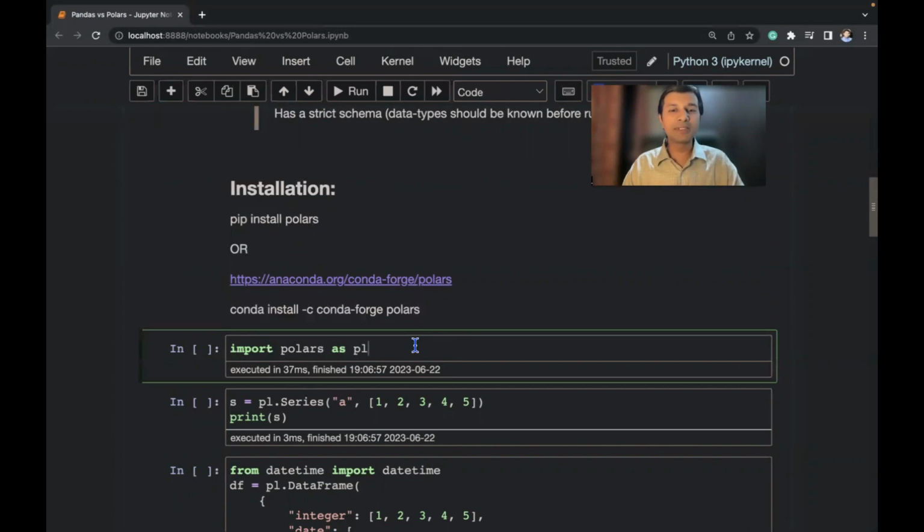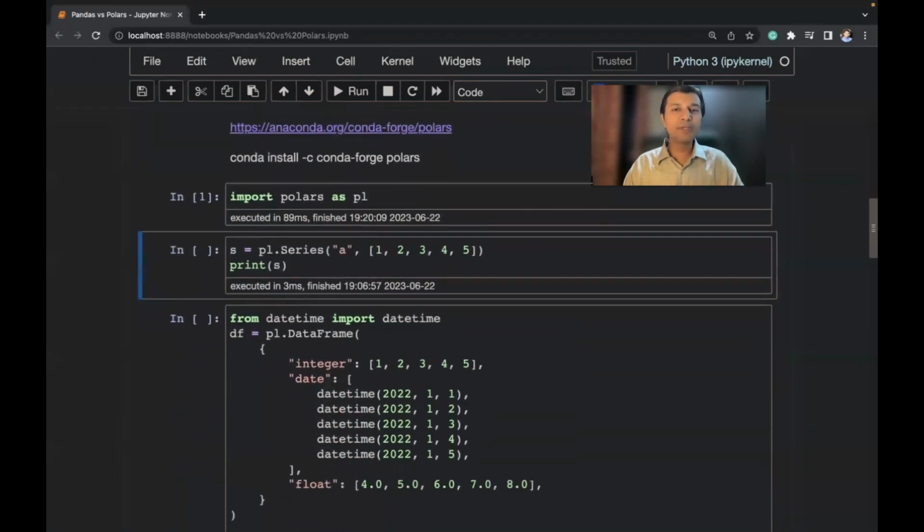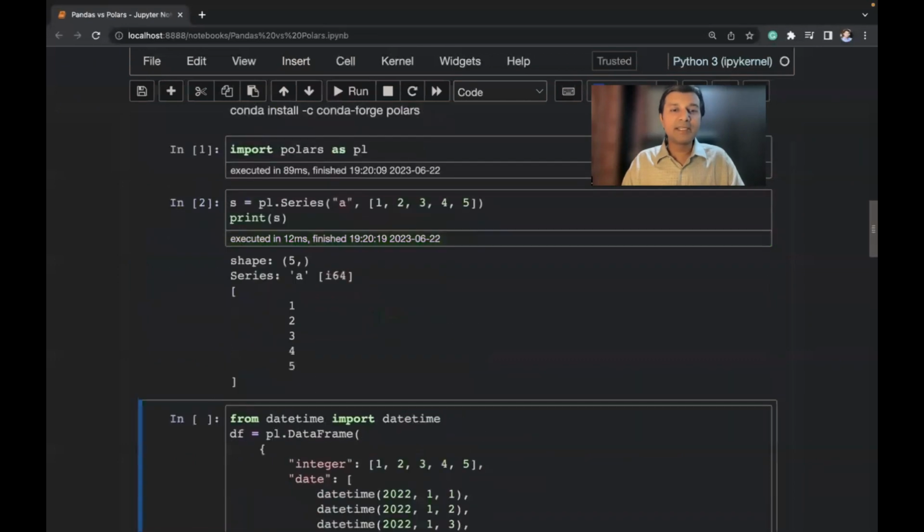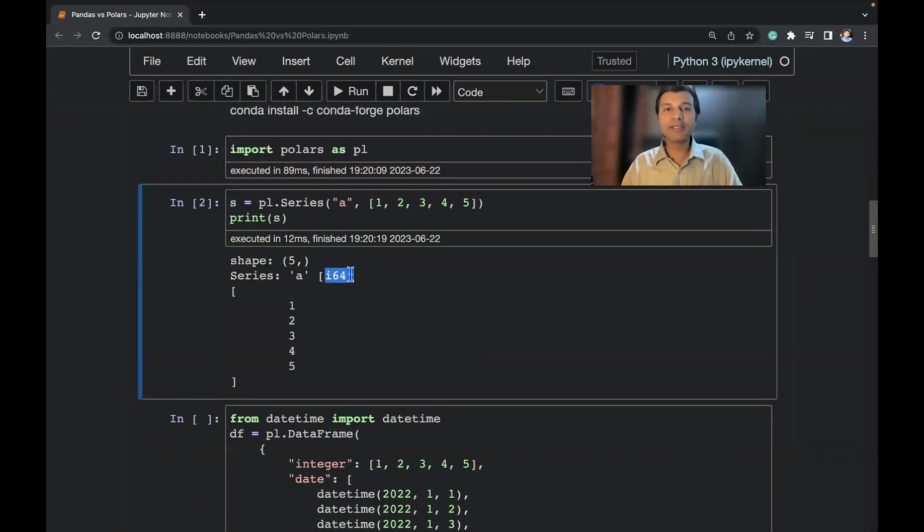I import polars as pl, and please observe the syntax, right? It's a little bit different from pandas, but nonetheless quite the same. We created a series. You can see this is how it gets printed. It's of the integer data type requiring 64 bytes of memory.